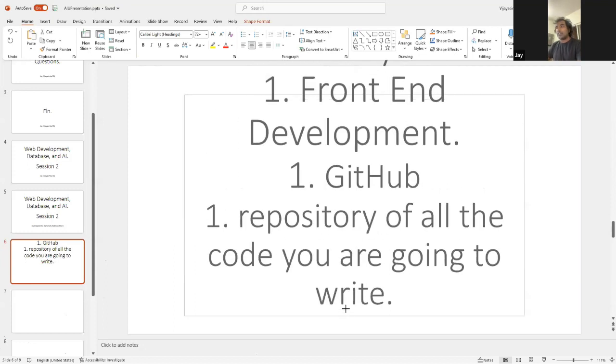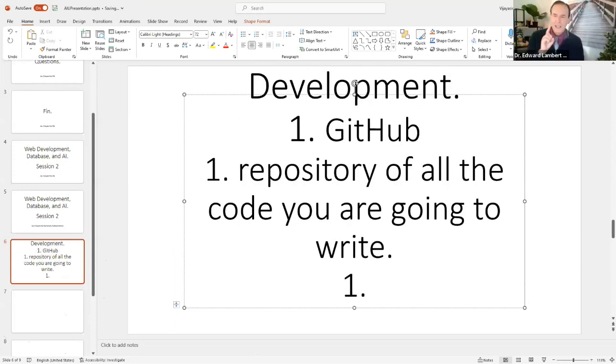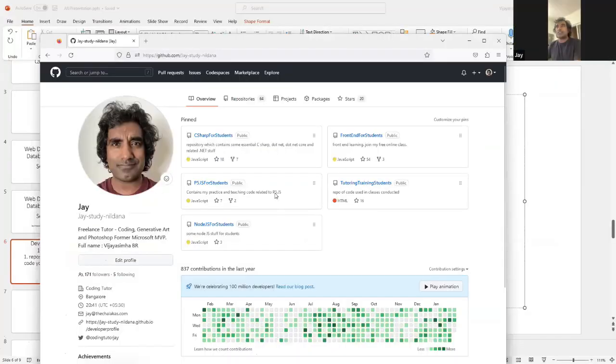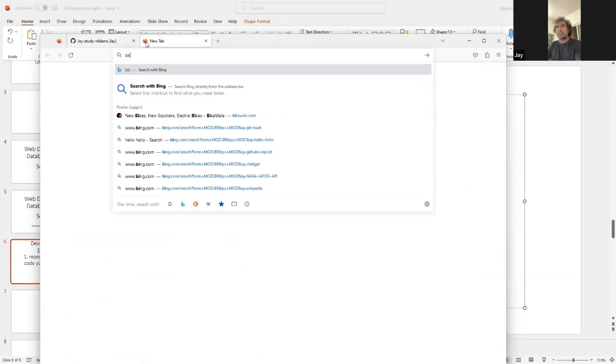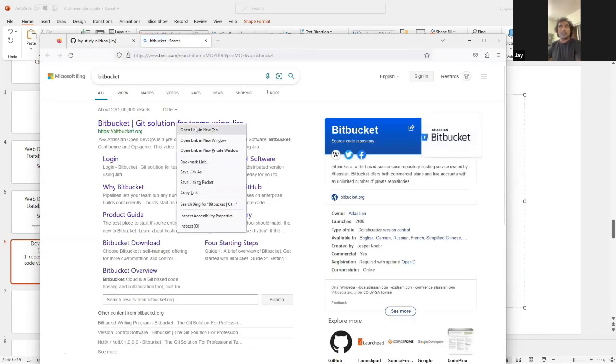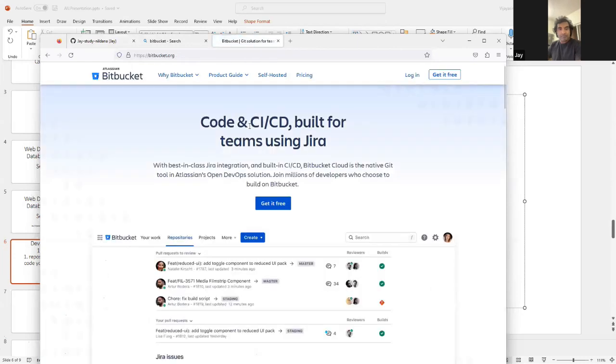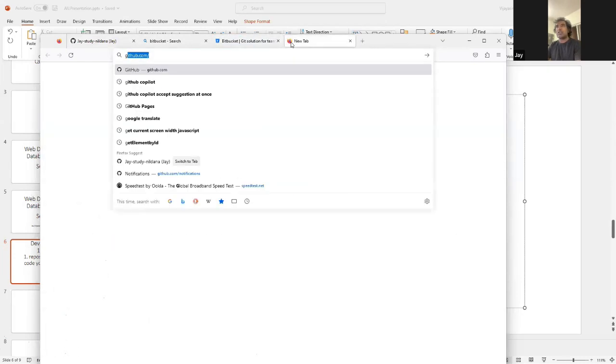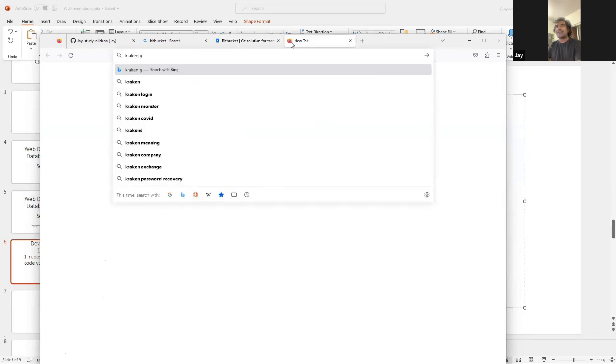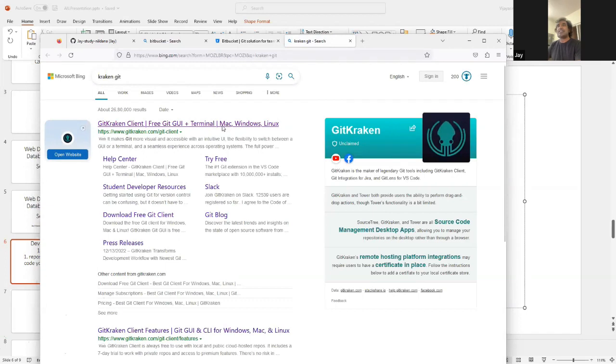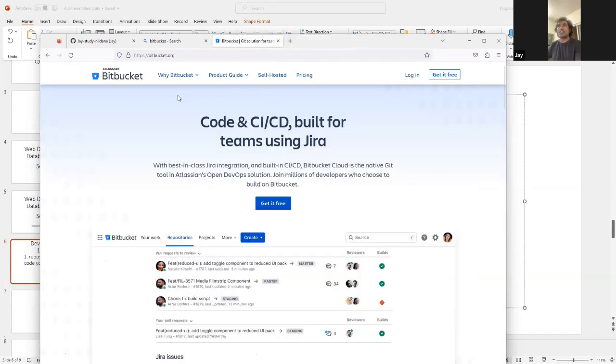Jay, can I ask real quick, is there any other service that does the same thing as GitHub, or is that the universal service? It is like the big fish, the shark of code repositories. We have other services like Bitbucket, another company which does the exact same thing. I believe we also have something called Kraken, if I'm not wrong. Yeah, there it is. Oh, it's a client, it's not a real thing. So right now, Bitbucket is a distant second, but the big one is GitHub.